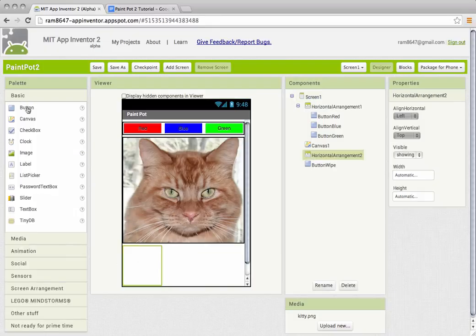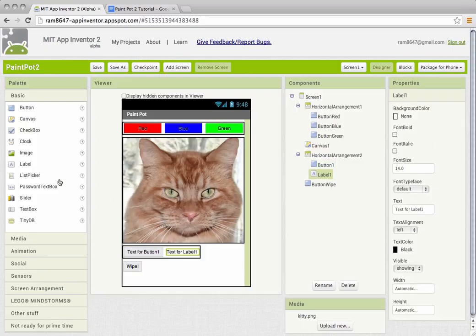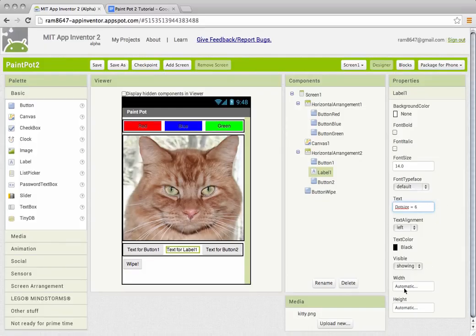And then I'm going to put a button, a label to store the dot size value, and another button in here. And I'll just show you that for the label we want its text to be dot size equals something like 5 or 6, and this is going to change as we click on the buttons. And of course we want this to fill parent.